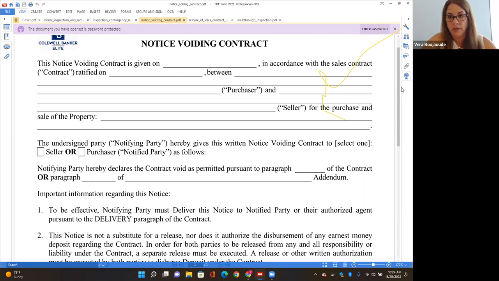So you want to check the seller box. If it's an HOA or a condo, you read the docs and there's something in there that your purchaser does not like, you can void the contract. So this is the notice that you want to send.